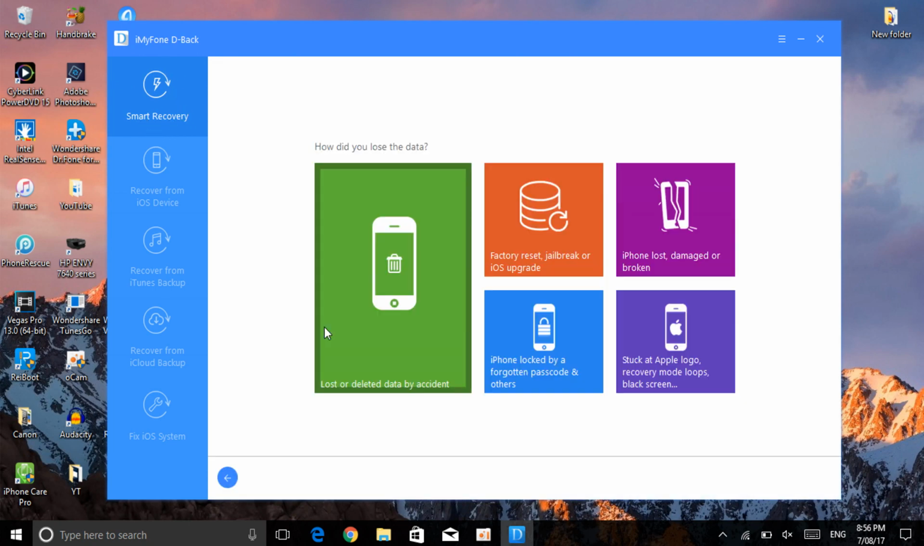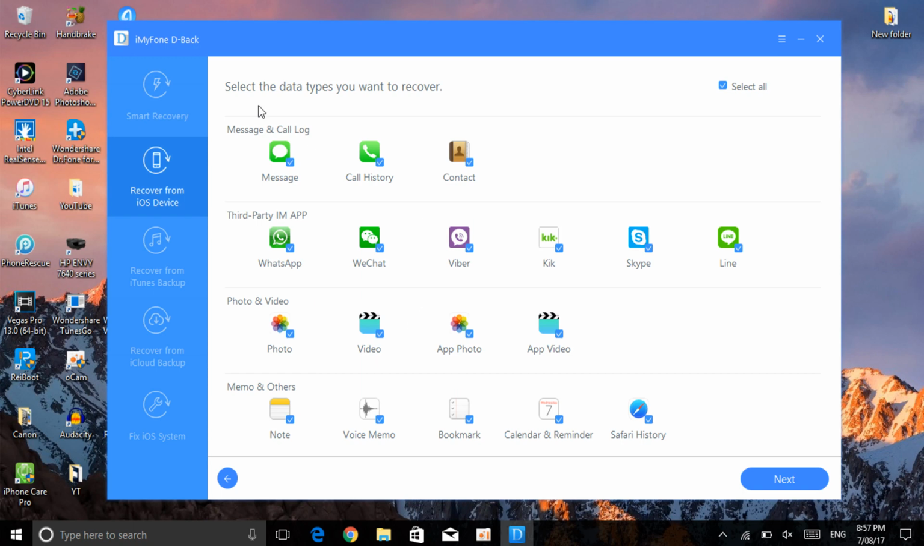So it will ask you, how did you lose your data? So let's say you lost your data by accident, if it was a reset, jailbreak, or if your phone was damaged or lost. So for example, let's say we have lost our data by accident. So click on it. Then it will ask you guys, okay, so what have you lost? Messages, call history, contacts. It will be able to recover all of these. So as you can see, it's selected all. You can go ahead and unselect all.